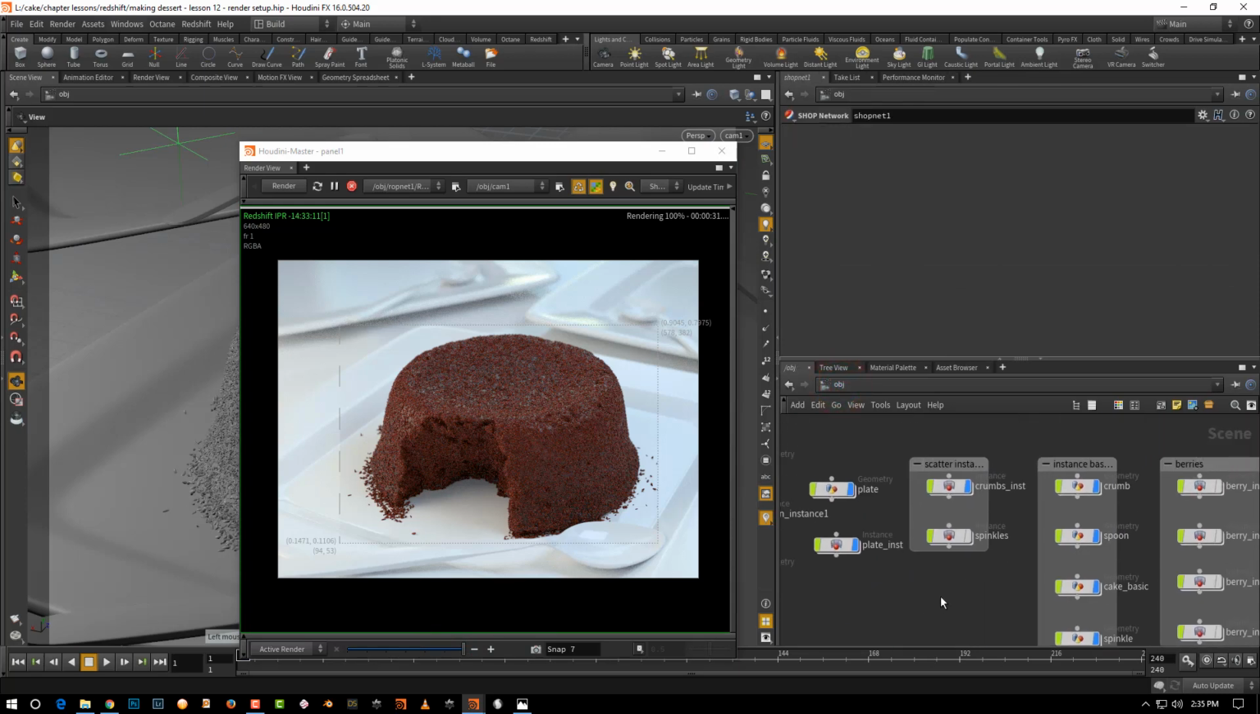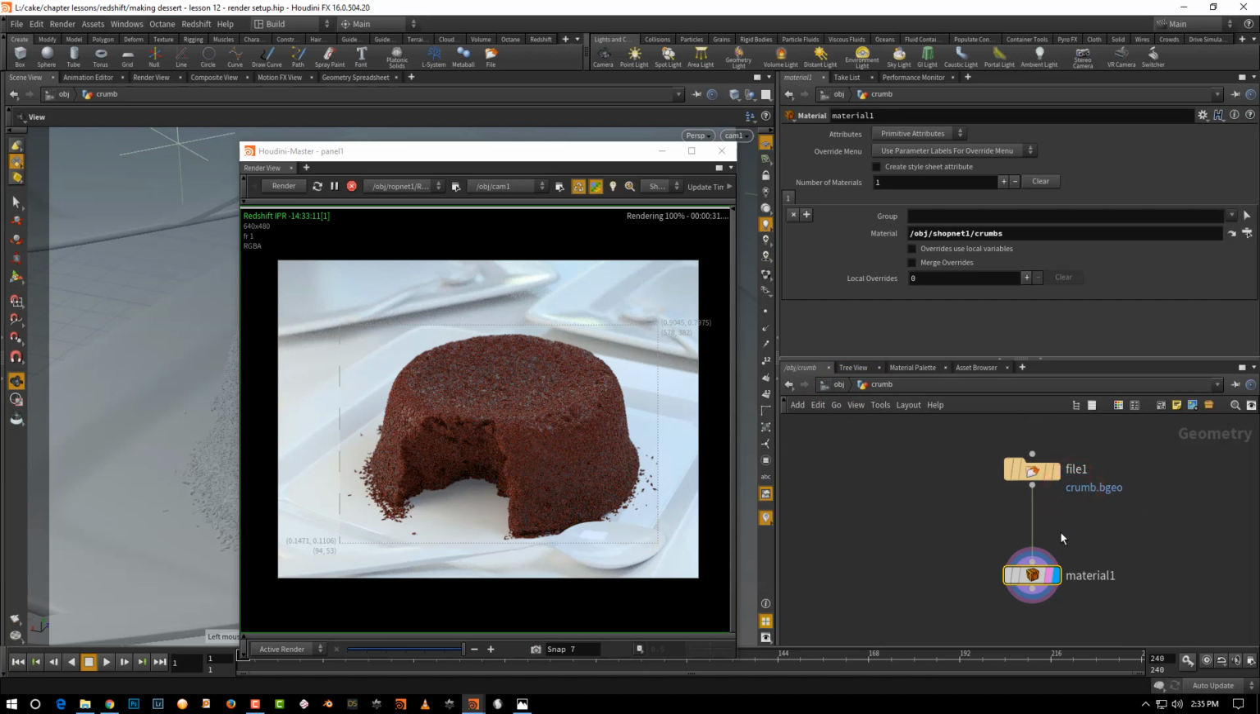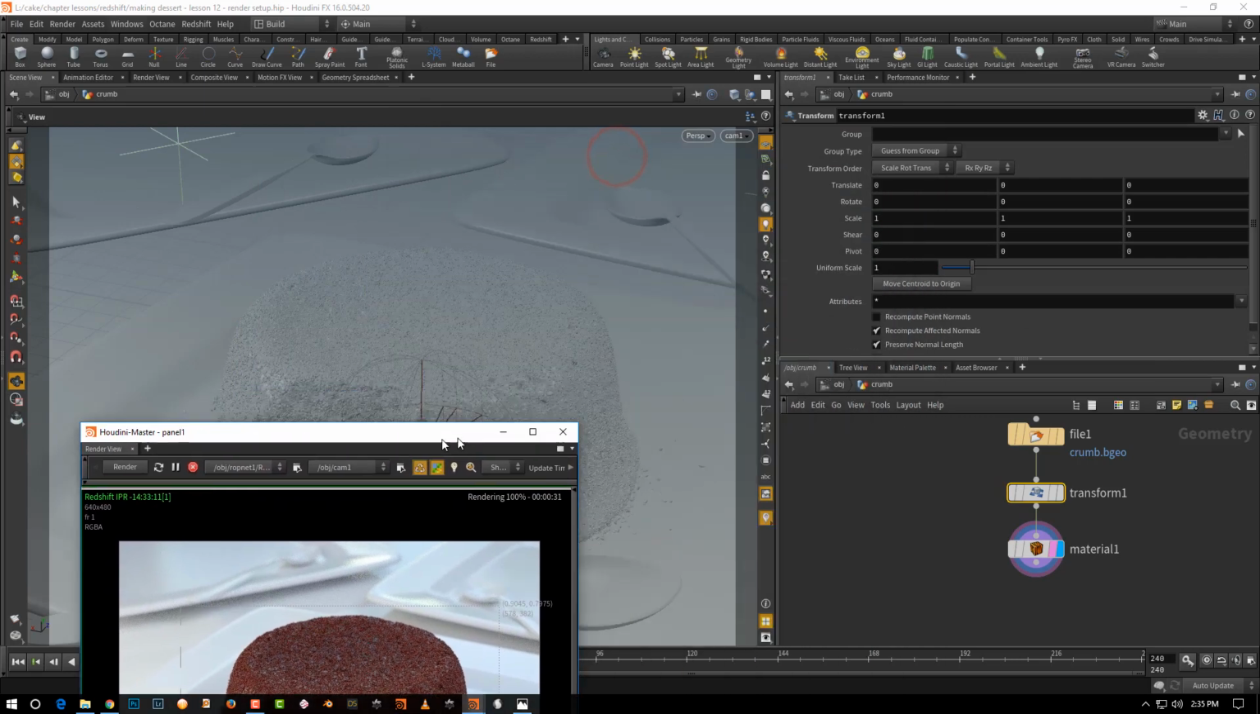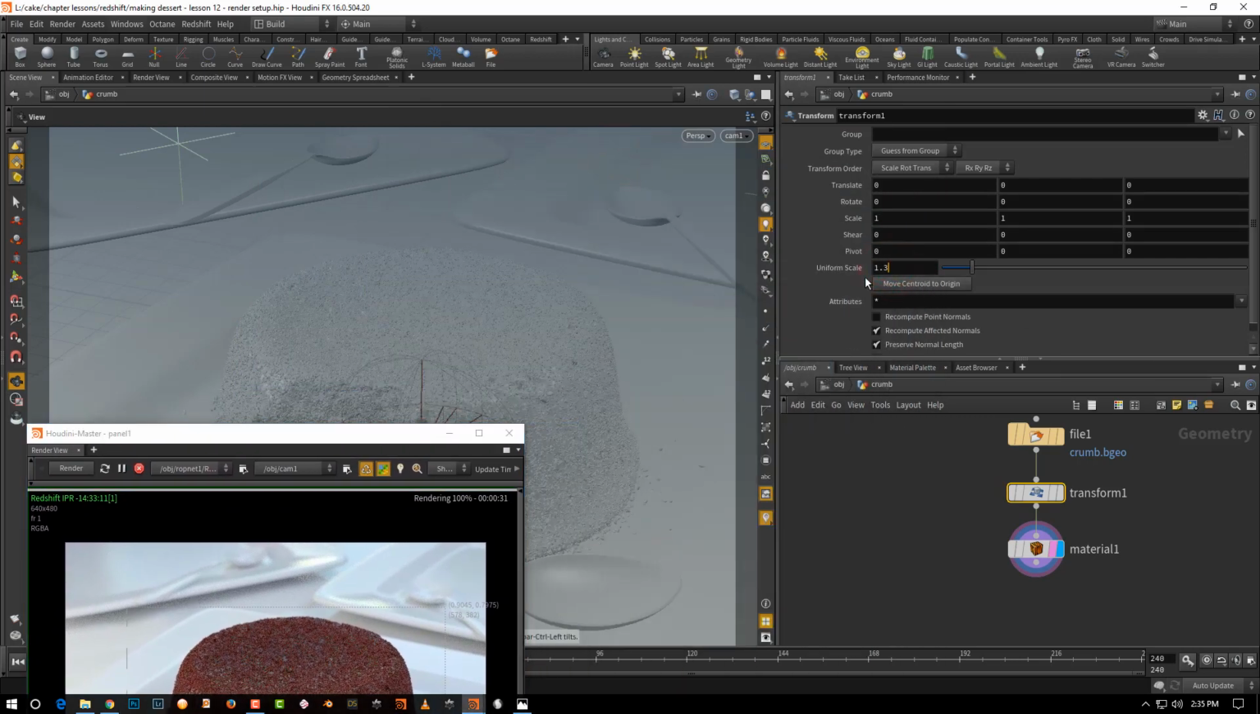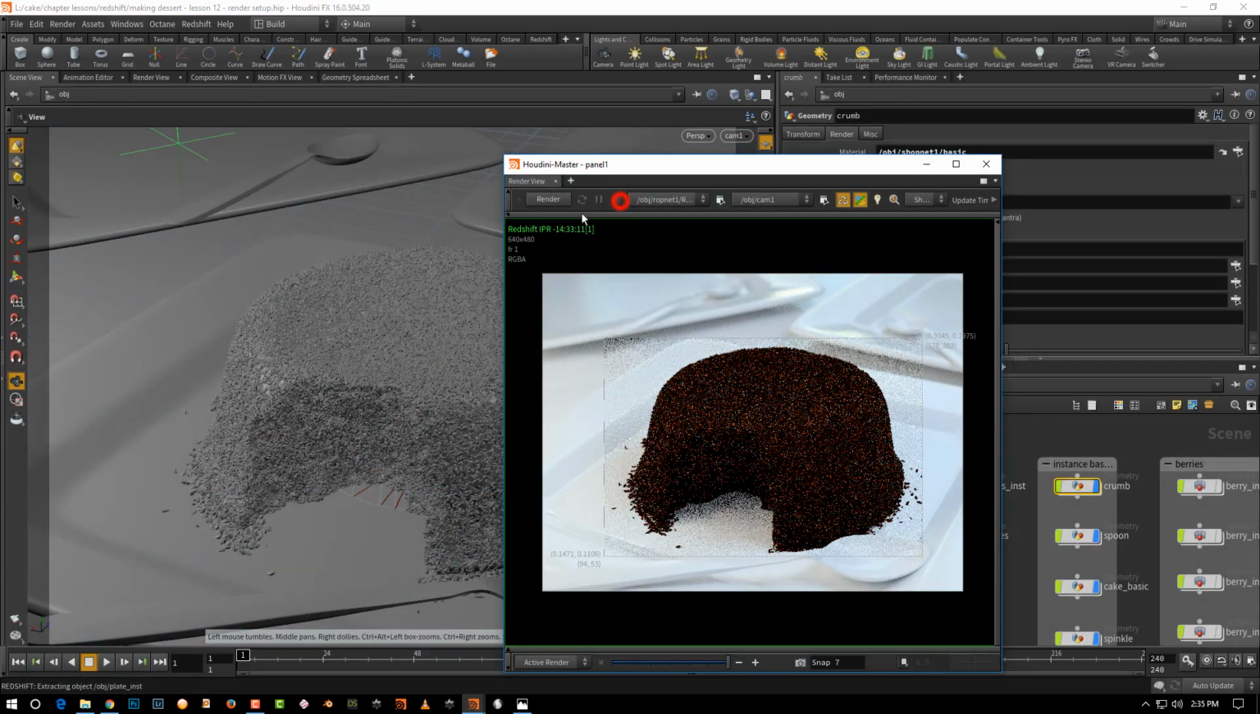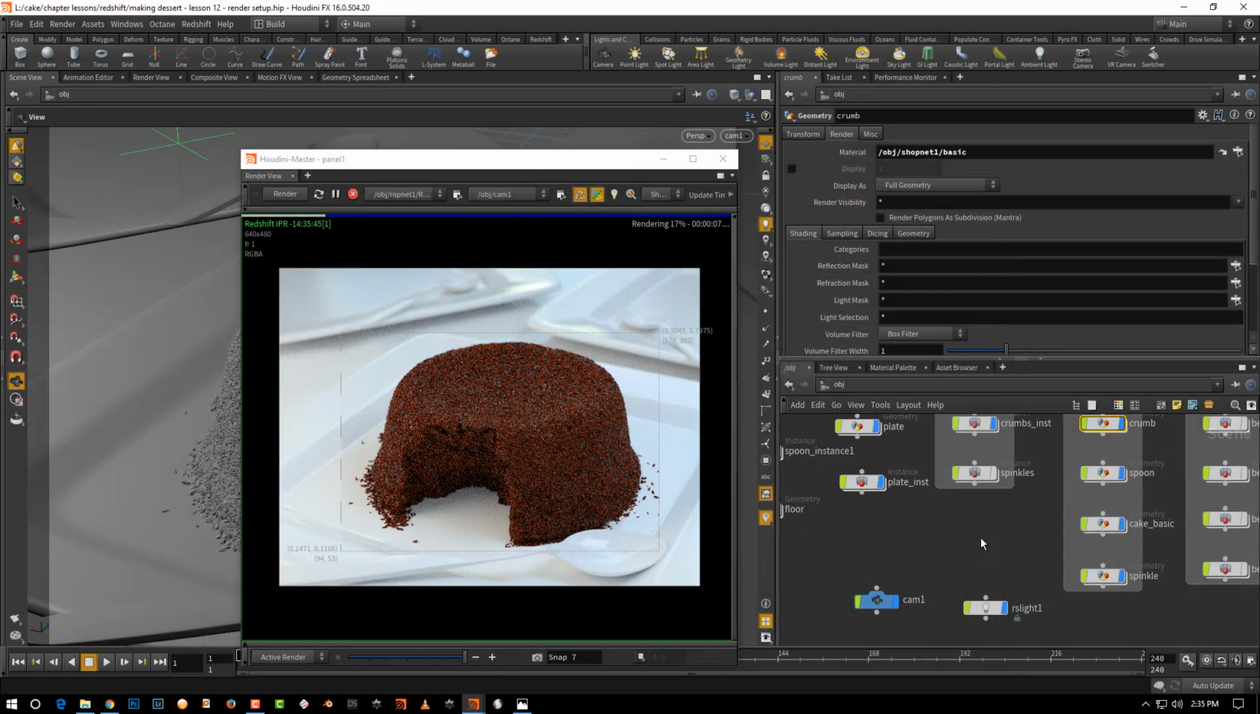Let's try to do one thing. I want to take the crumb and make it slightly bigger. Let me just take a transform. Make it say 1.3. Okay. And let me hit a reload. And then we'll try to go back to the original material again. See, so those were too small, these are a little bit bigger. But now they're kind of completely covering the cake, which doesn't look too bad. Yeah, it gives the cake a very grainy kind of a feel.